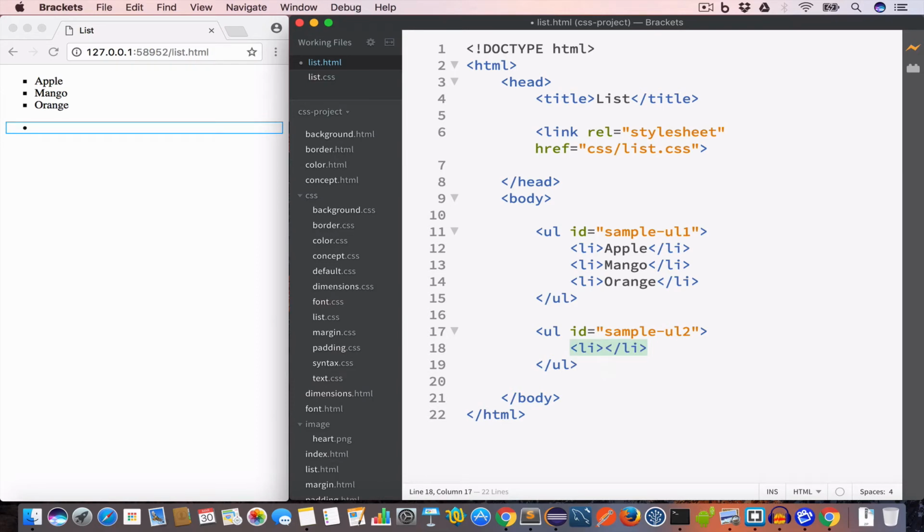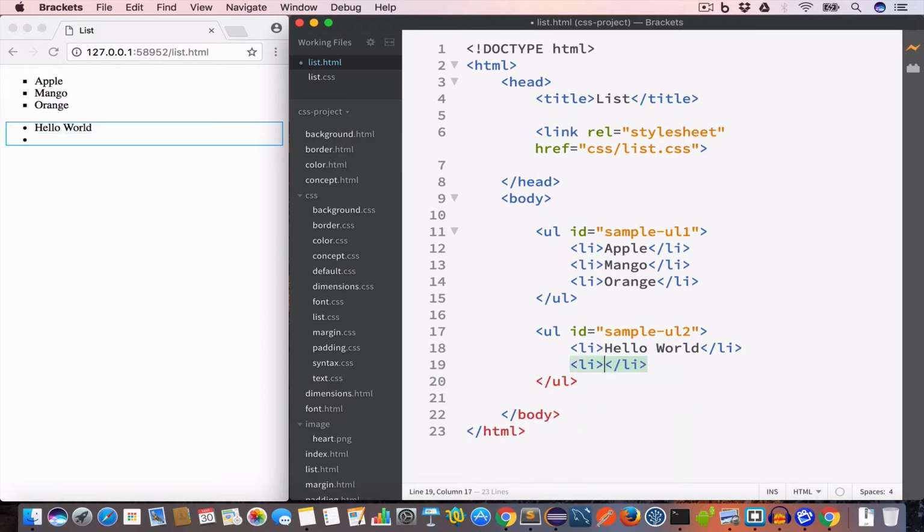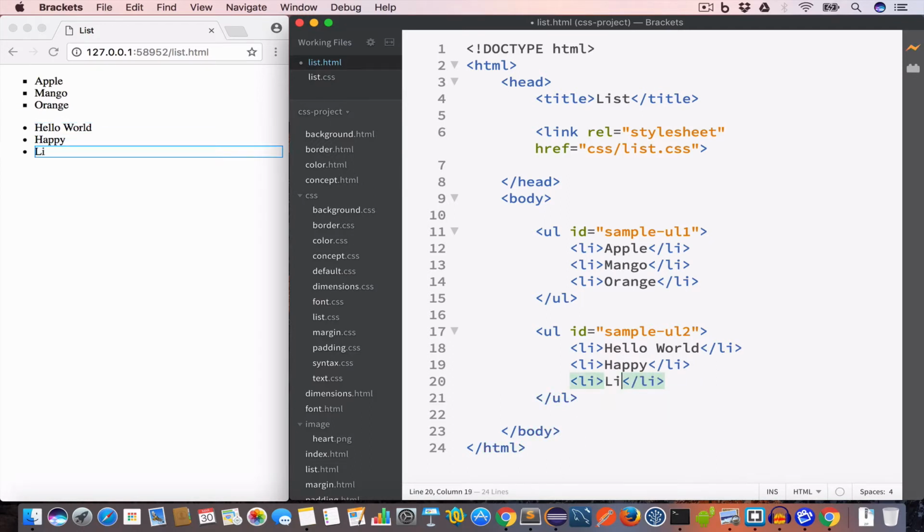and let this unordered list have 3 items. The first is some random text, let's say hello world. The second item, let's say happy, and let's say the third item is list.